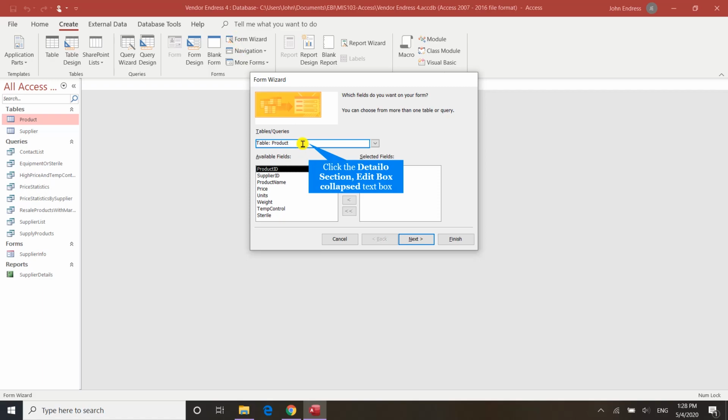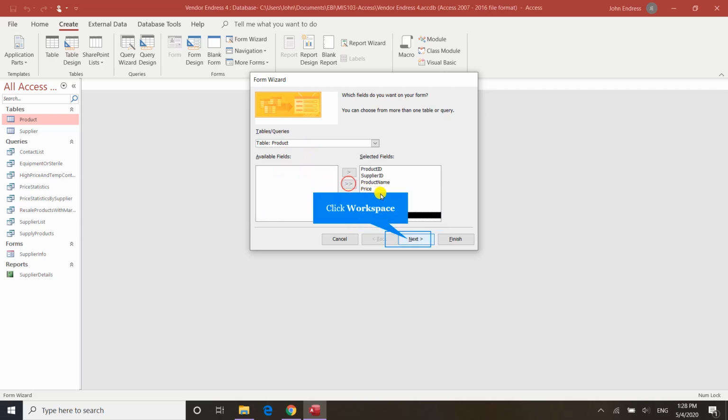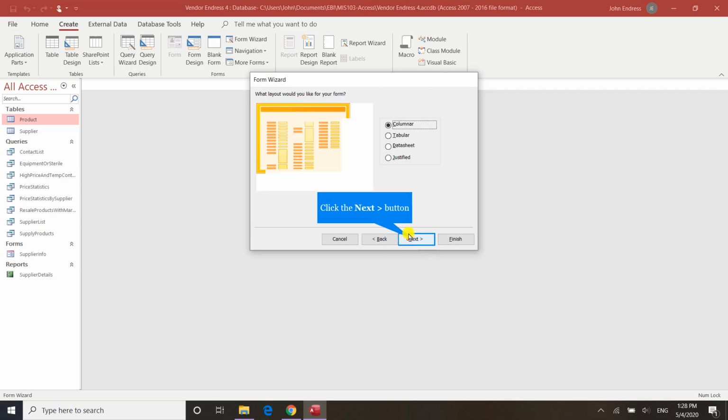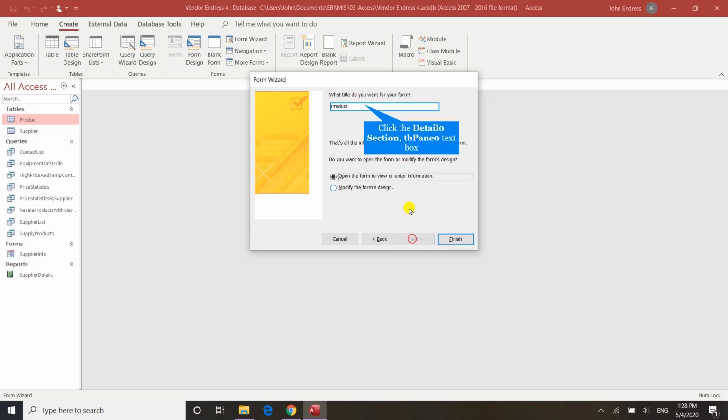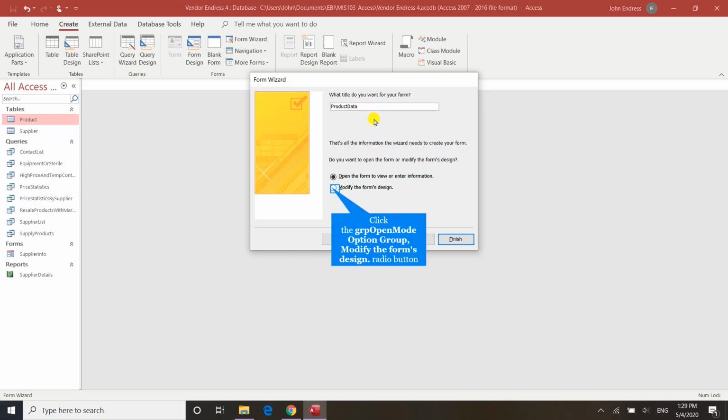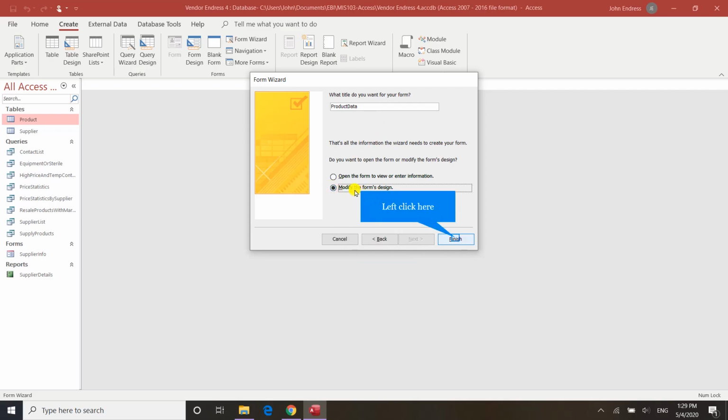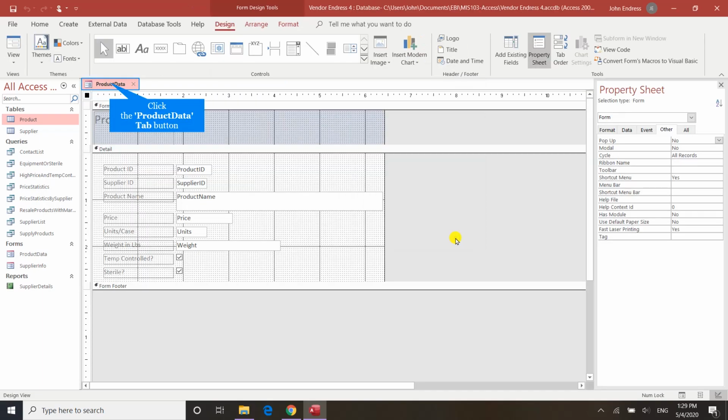Because I selected the product table a moment ago, that's the default record source that we get. Then we select all of the fields all at once. Click Next. Columnar layout is the default. We'll select Next. And here we get to give our object a name. It's called product data. Then I'm going to choose to modify the form's design with the radio button, and then click Finish.